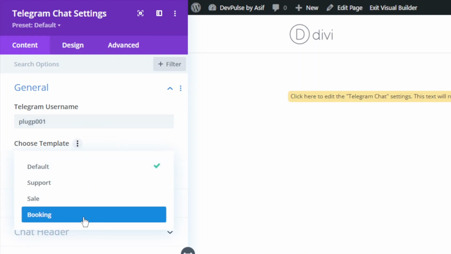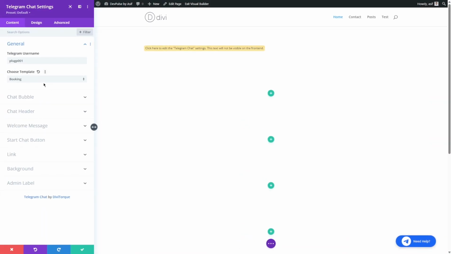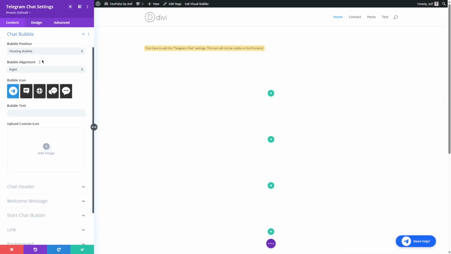We will select the Booking one. Here is the Booking one, and the chat bubble. You can change the icon of the chat bubble. As you can see here, if we select the message icon, it changes to the message, and we want to keep it as the Telegram icon.